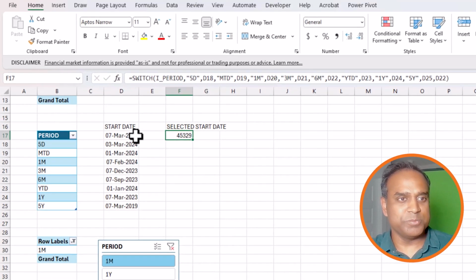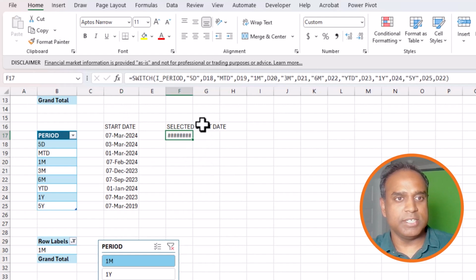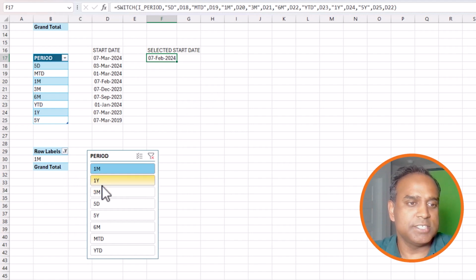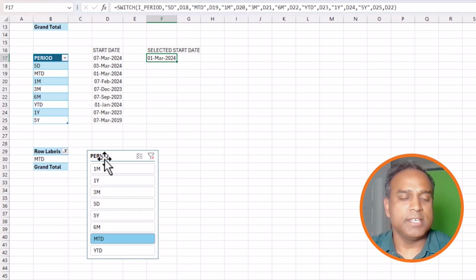So now it gives me a date. Let's change the format so that we can see the date. There you go. So let's test it out. If I change it to 1 year, you see that it changed to 7th March. If I do 3 months, December, 5 days. So clearly it's reacting to the slicer.